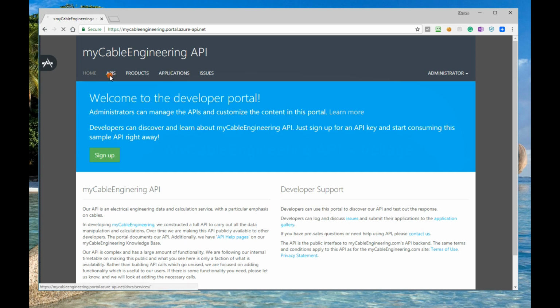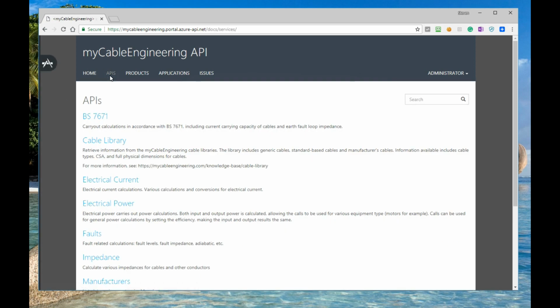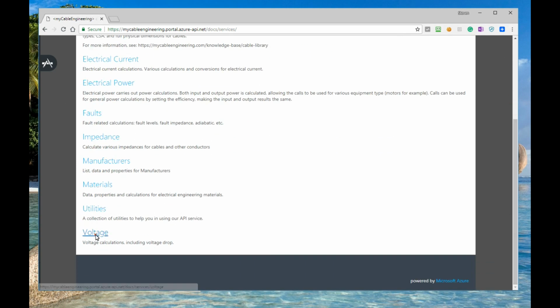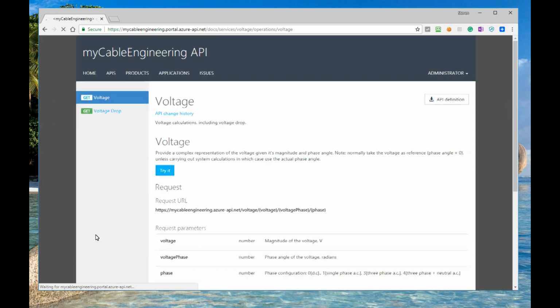You can see a list of our APIs by clicking on the API menu item. Today I'm interested in voltage, which is down here. This is one of our simplest calls, in that all we're going to do is send the voltage, and in return we'll get a slightly enhanced version. We can see the request URL here, and if you are registered on the developer portal, you can click the try it button to test out the API and see what the response is.